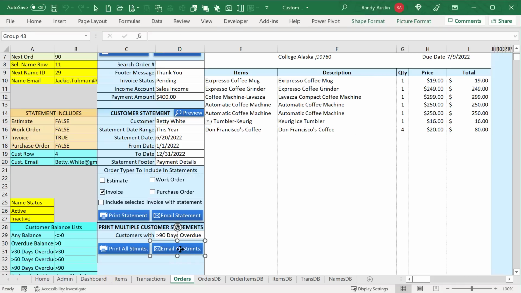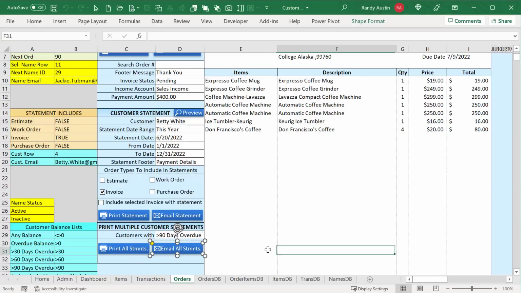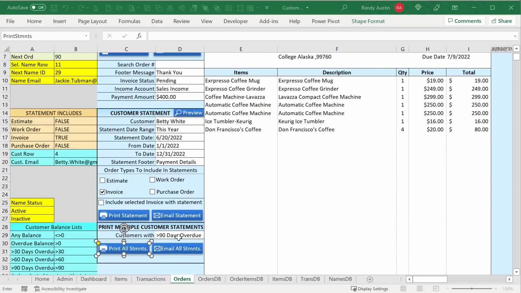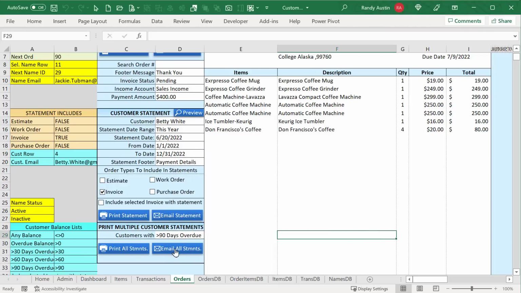So I've used the same macro here. If we take a look at the macro, right click, sorry, it's off the screen, assign macro, we see that the macro assigned is called statement create all. If I take a look inside the print all statement, we see assign macro, again, the same macro, statement create all. It is the same macro that's been assigned. So if we put the same macro on two different buttons, how do we know which one the user clicked? How do we know if we're going to print or email?